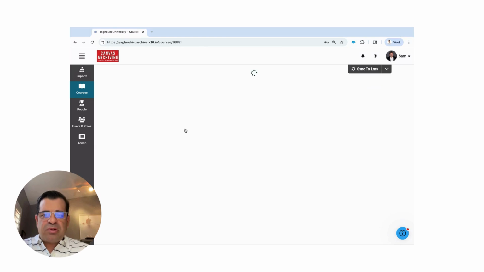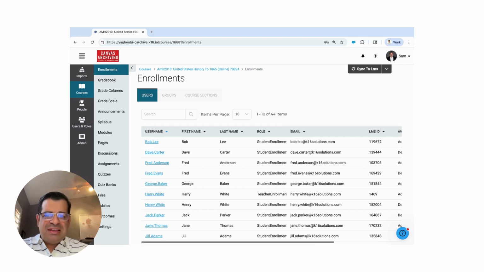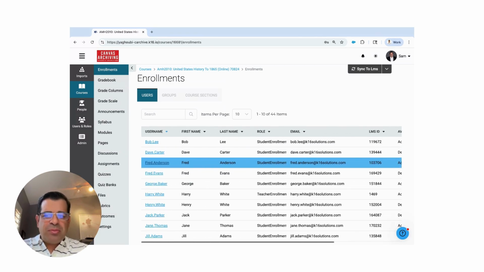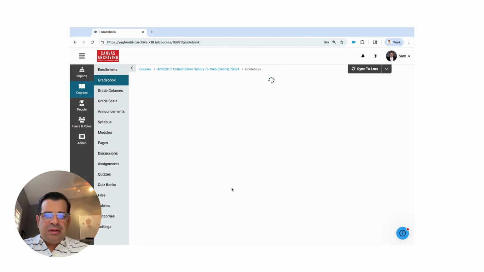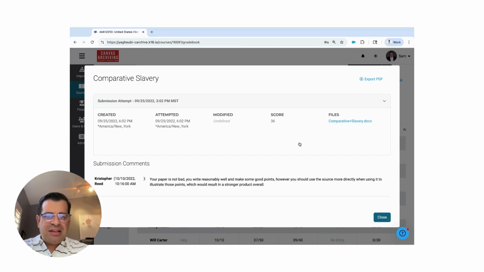Once a course is brought into the archive environment, it's very easy to work with. As you can see here, all of the course content that you're used to seeing in the LMS will also be available here in the archive environment, starting with the enrollments, gradebook. You can take a look at any one of these items, expand, drill down, look at inline feedback, attachments, timestamps.